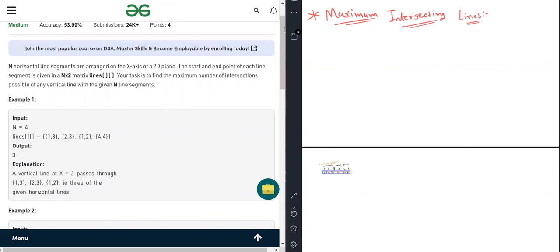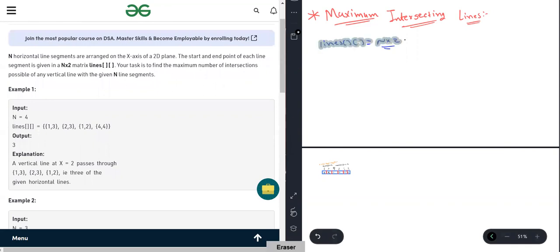We have n horizontal lines arranged on the x-axis of a 2D plane. The start and end points of each line segment are given in an n cross 2 matrix. So we have a matrix called lines, of n cross 2 size. Your task is to find the maximum number of intersections possible of any vertical line with the given n line segments. So okay, let's start with understanding the example.